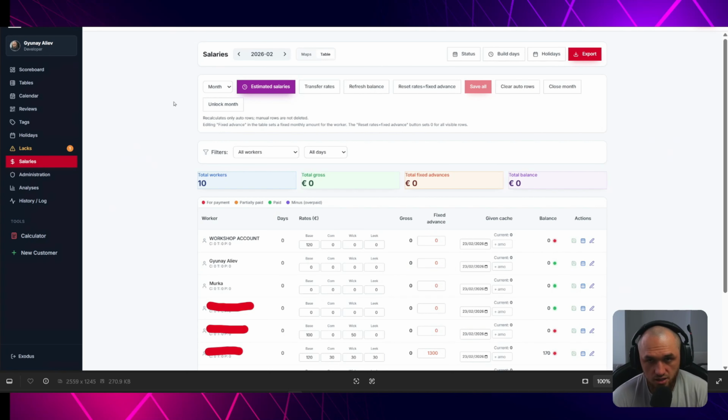This is the salaries tab where you can choose the month. When you click estimate salaries, straight away, according to these rates and the working days of the person from the calendar, you're going to see here on the balance how much you have to pay them. You can add an amount that you have paid, or for example, if some worker took an advance or something, you can add it. So you can see that this worker has an advance taken.